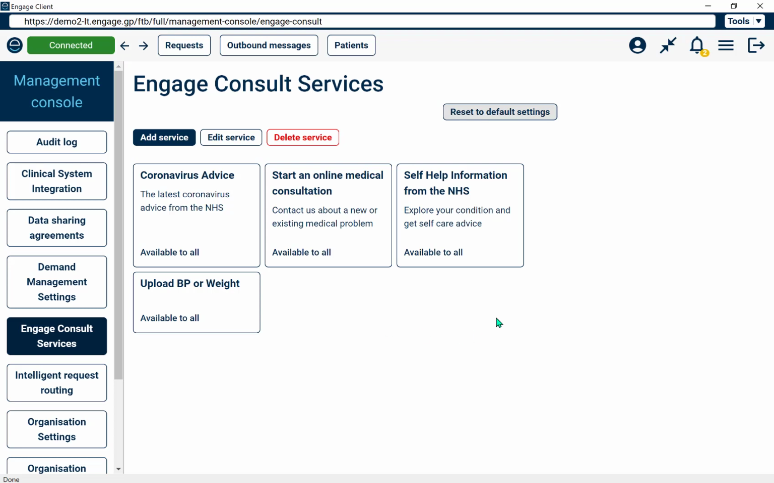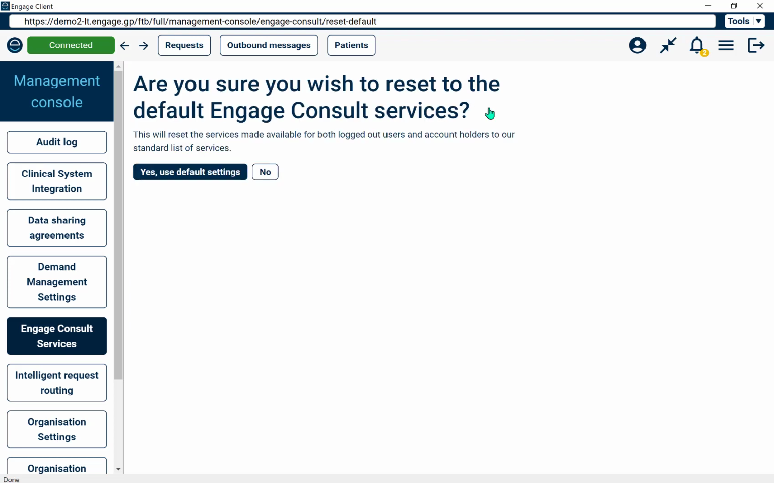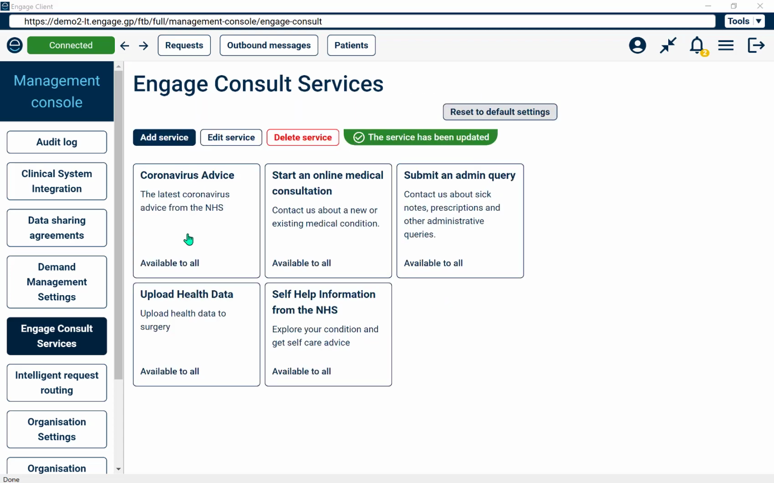So you can see here we've already got some buttons here for us to select from. I can click to reset to default settings. It will confirm that this will be made for all of the account holders and logged out users. So you can see we have the different services we offer. So you'll also notice that we have the start the online medical consultation and submit an admin query separate.